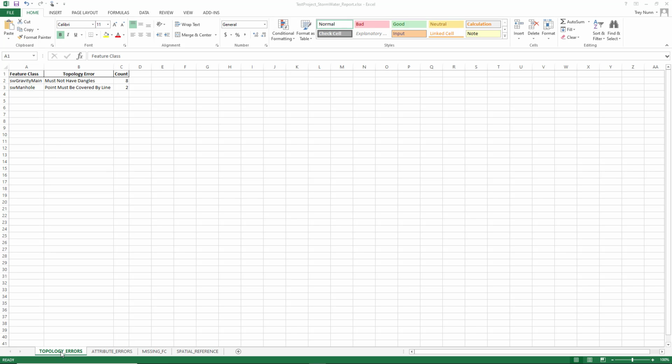The first tab shows the topology errors identified in the data, where certain digitized features do not meet the topology rules set on the data set once the CAD layers have been converted to feature classes. You can see here that there are 2 topology error types in our data set: must not have dangles, and points must be covered by a line. Also reported are the associated feature classes that have those errors, as well as the number of those errors identified.